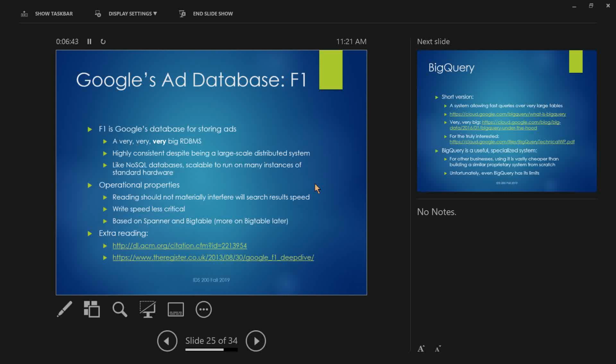One of the things, for example, is that groups of related ads can be stored together. So if somebody does a search for a particular category like winter boots, a lot of ads for that are going to be grouped together so Google can check them all out and pick which one it's going to run very quickly. Okay. Operational properties of F1. Number one, how many times do you think an ad is viewed versus how many times it's uploaded?